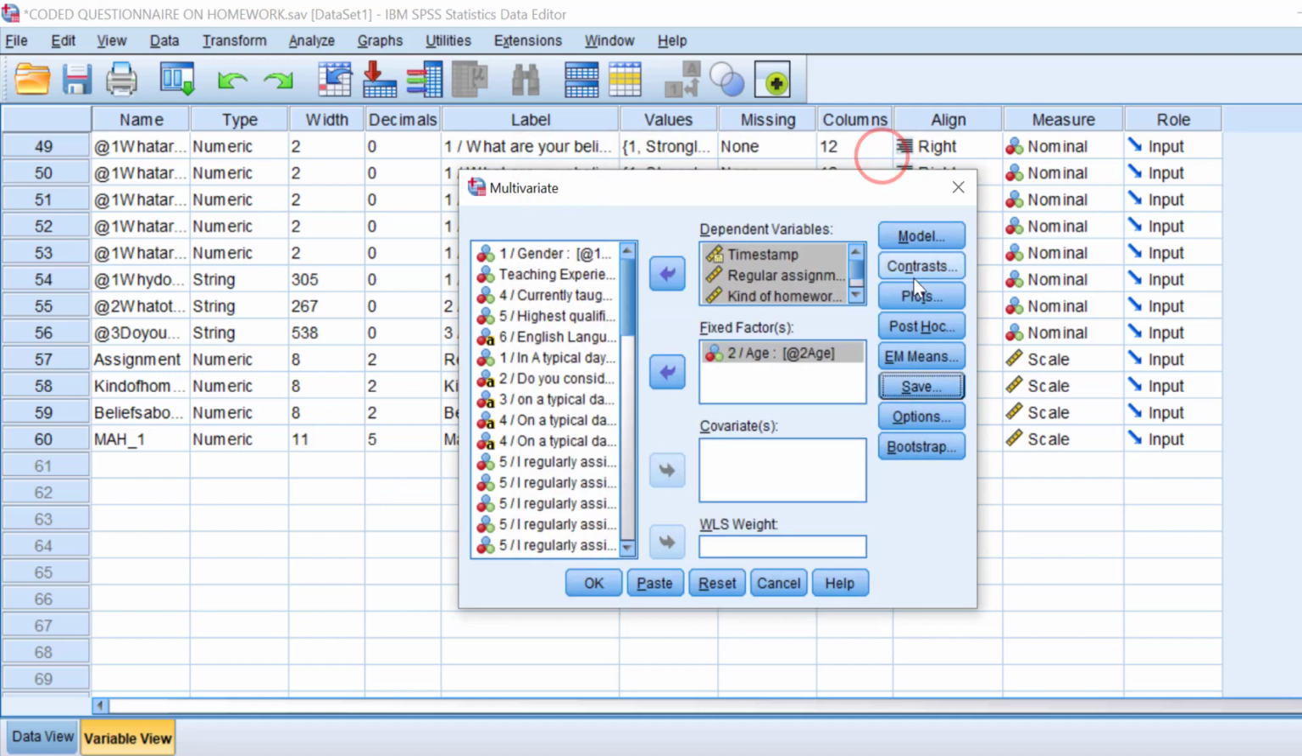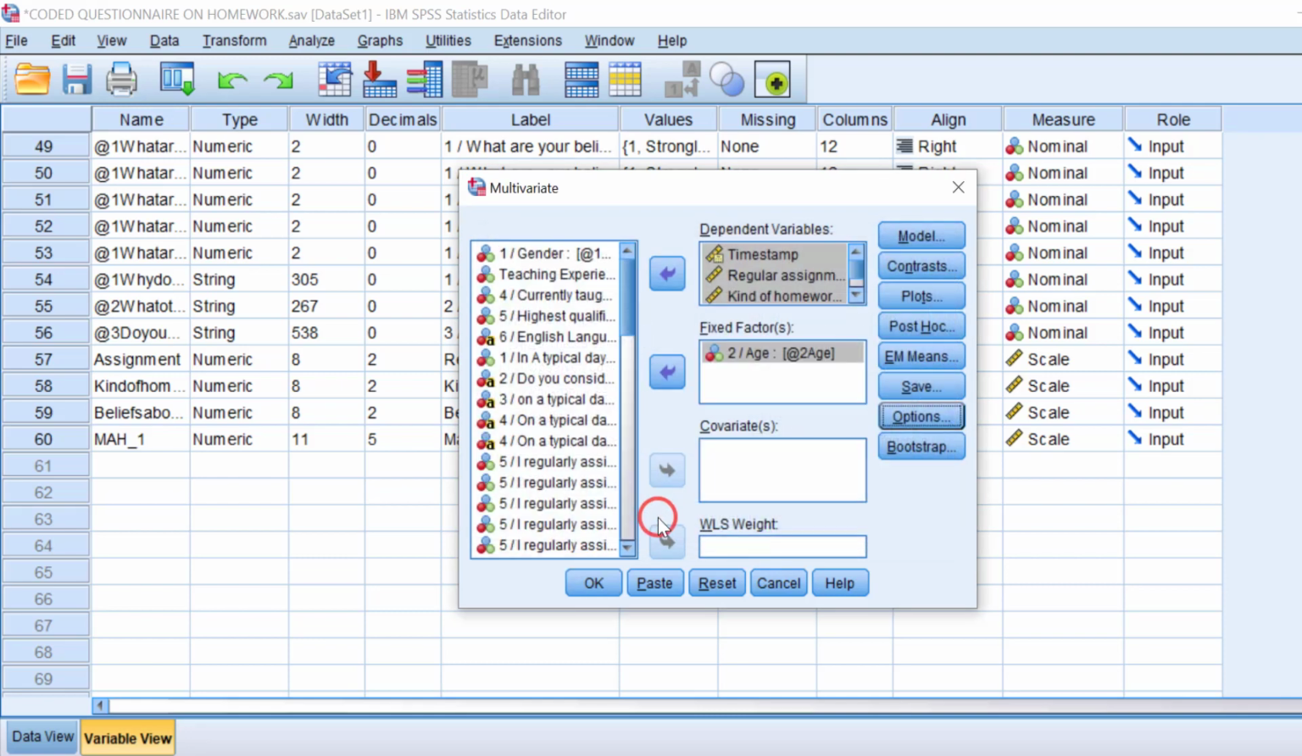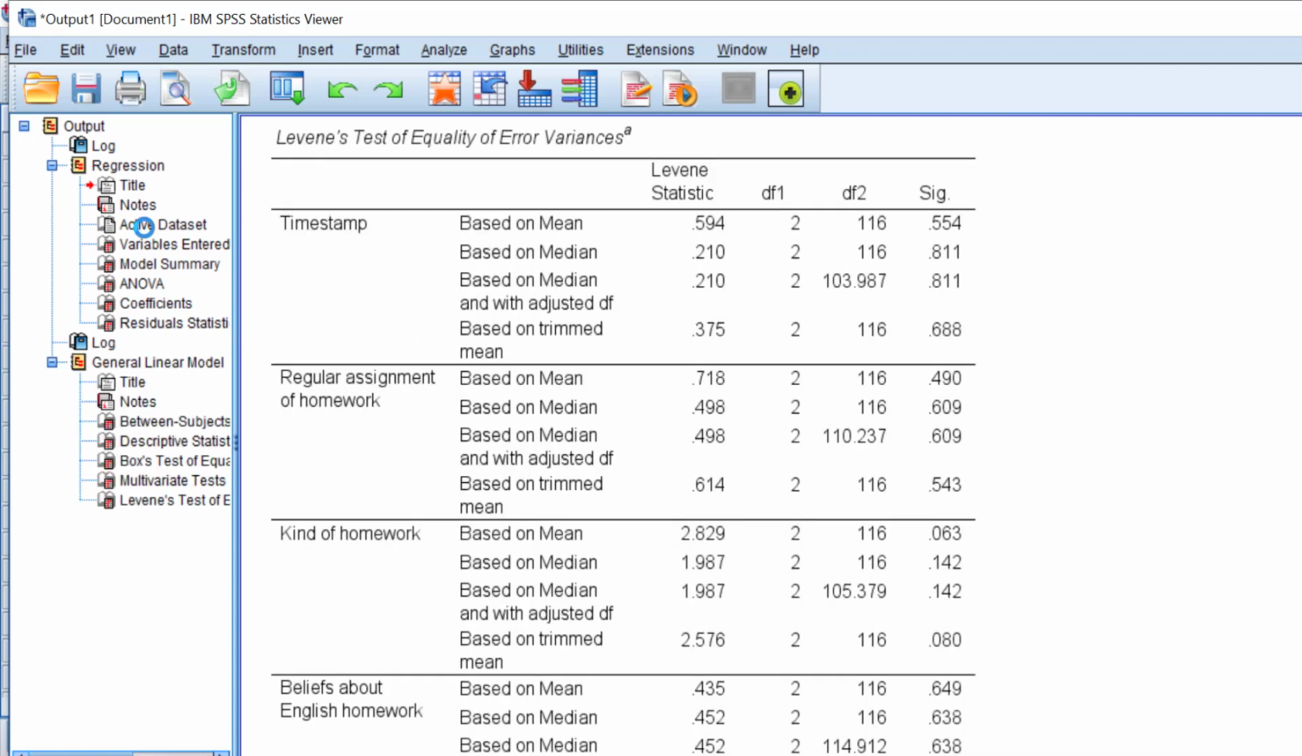What is important is the options. We are going to check descriptive statistics, estimates of effect size, etc. Any option that we are interested in, we can find here, like the homogeneity test, to check the assumptions at the same time. Then click Continue and OK, and wait for the output. It will take some time.